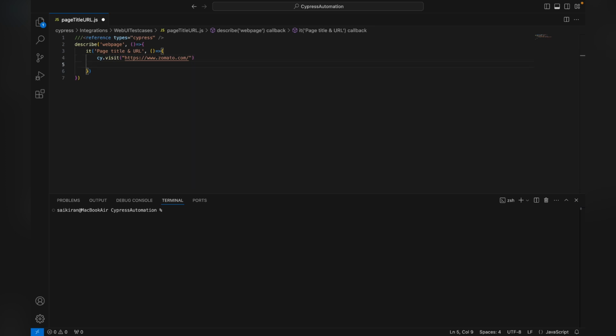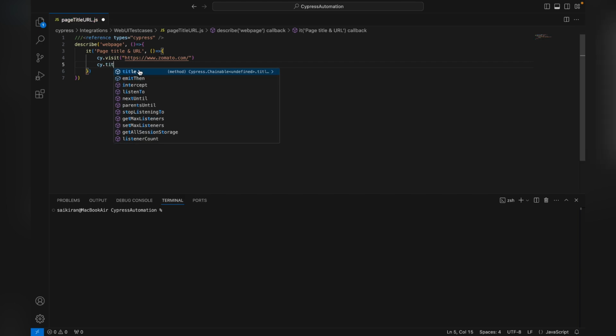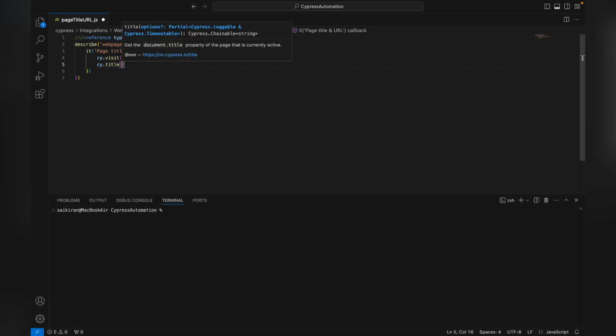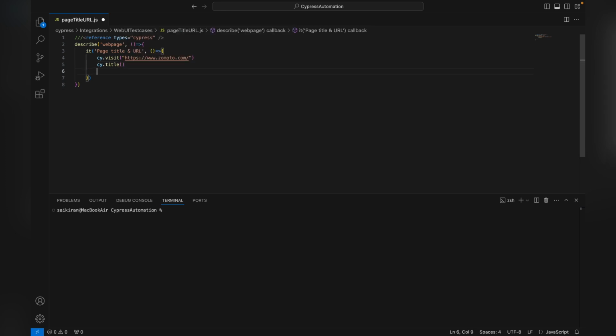For that we need to write cy.title. You can select it from the auto-suggestive list. Open the braces. So our third step is we need to grab the URL. For that you need to write cy.url. Open the braces. We successfully wrote the code for grabbing the title and URL.